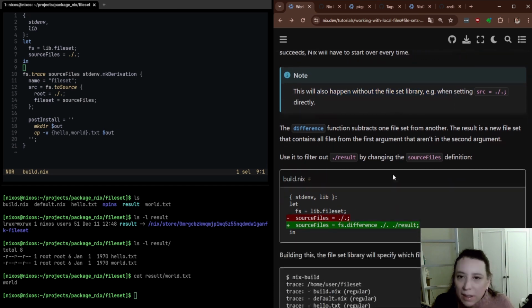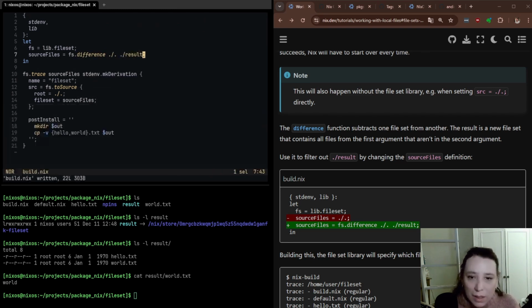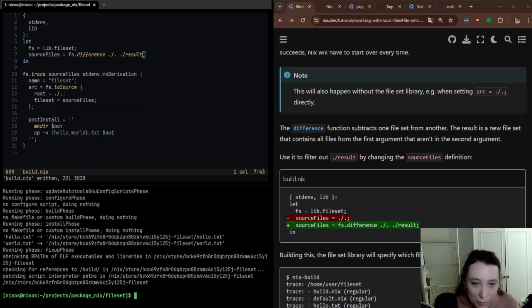Okay, difference function subtracts one file set from another. The result is a new file set that contains all the files from the first argument that aren't in the second argument. Use it to filter out result by changing the source files definition. I see. Okay, so here we go. Source files equals, and we're going to do fs.difference. We pass in our local directory, but now we're saying ignore result. And now it shouldn't put it into a new directory. Should always put it in the same one.